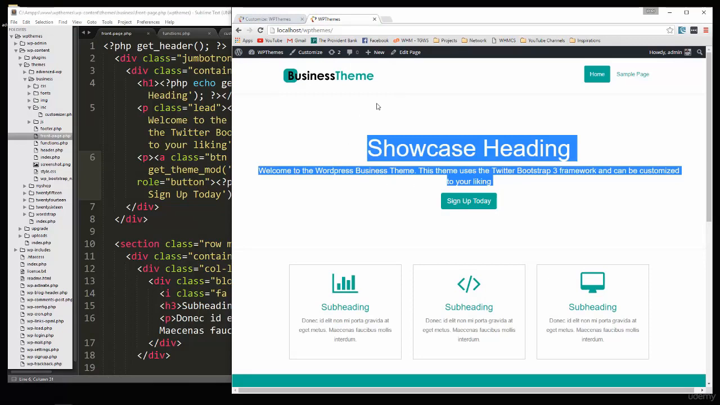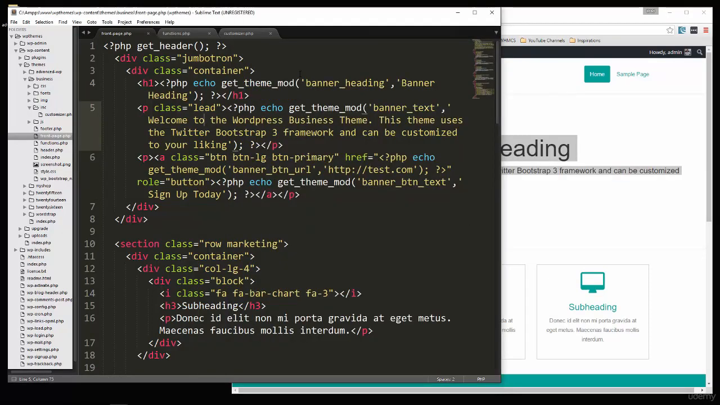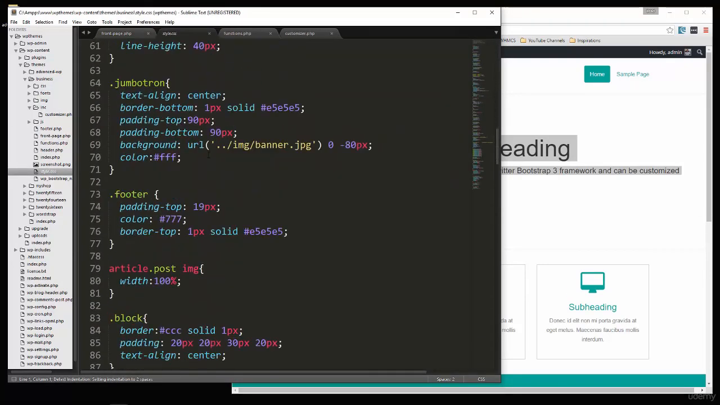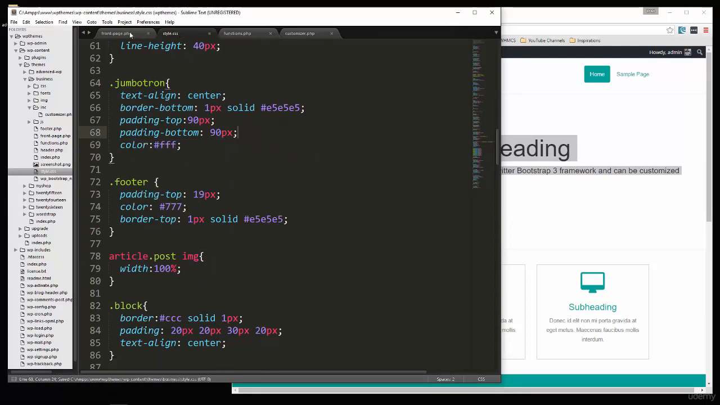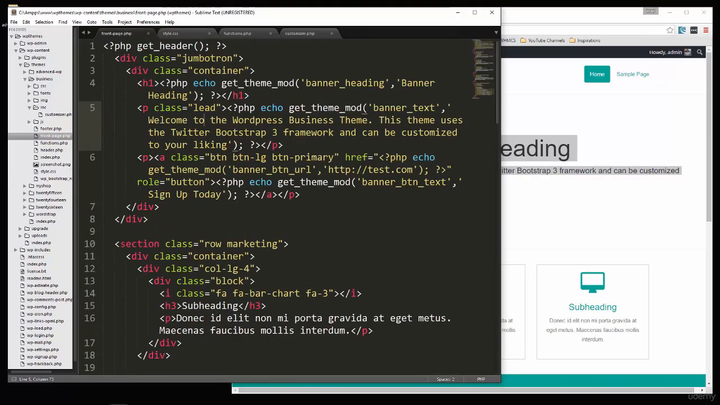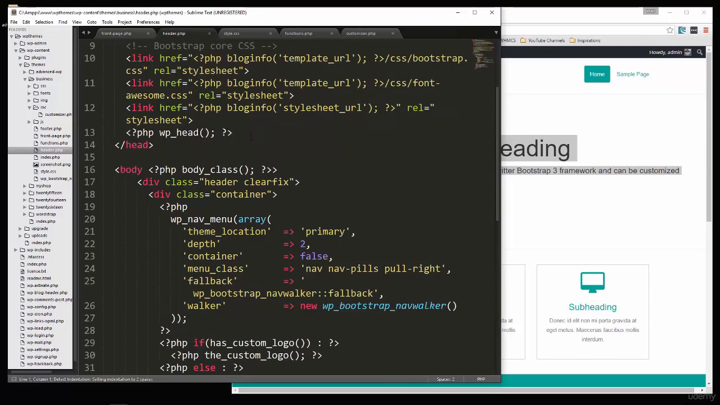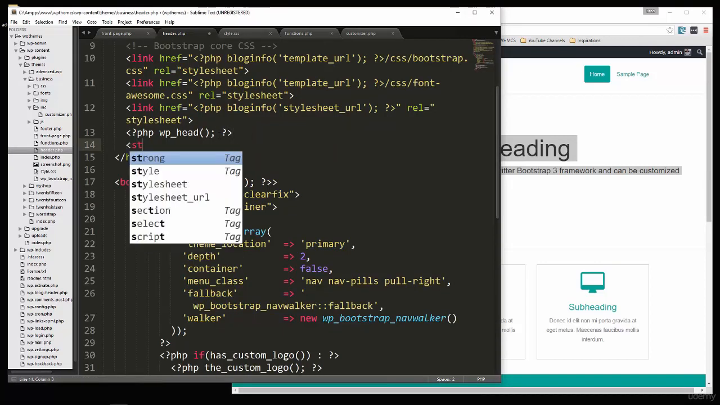Now what we need to do is the background. Okay, so right now the value is coming from our CSS. So let's go to style.css, go to Jumbotron, and this is where it's coming from. So what we're going to do is just cut that out completely, and then we're going to go back into front page. Actually, you know what? We don't want to go in front page. We want to go in the header because we need to add a CSS style. So let's go right under the wp_head.